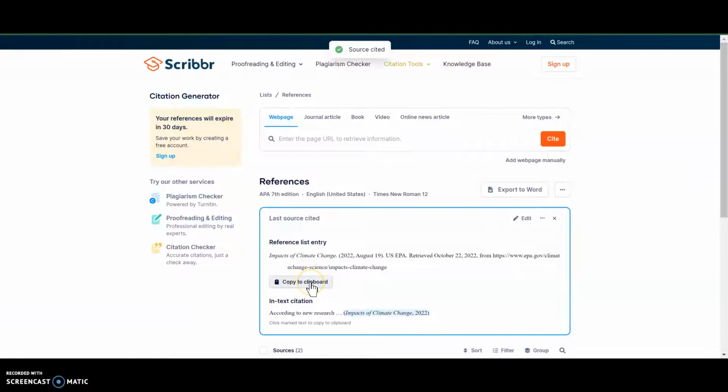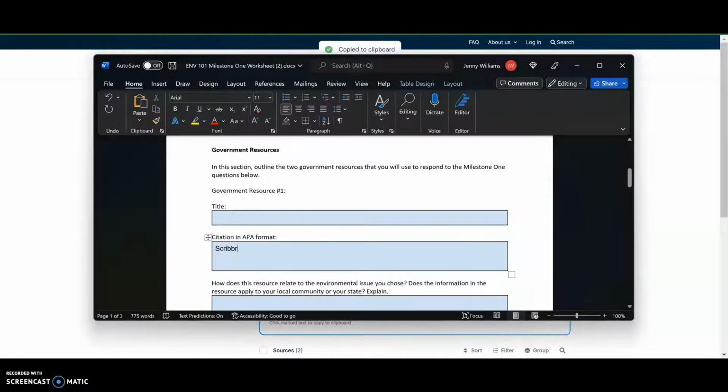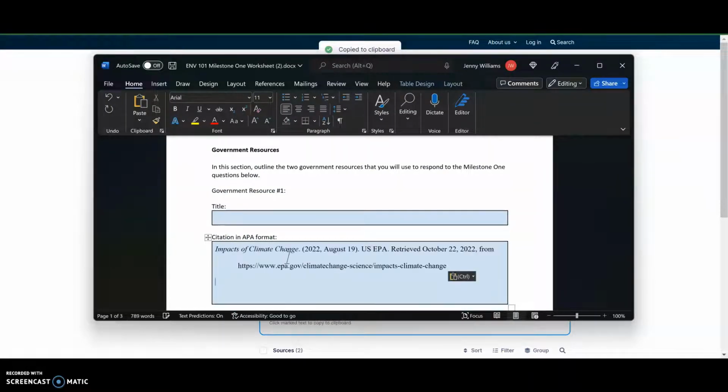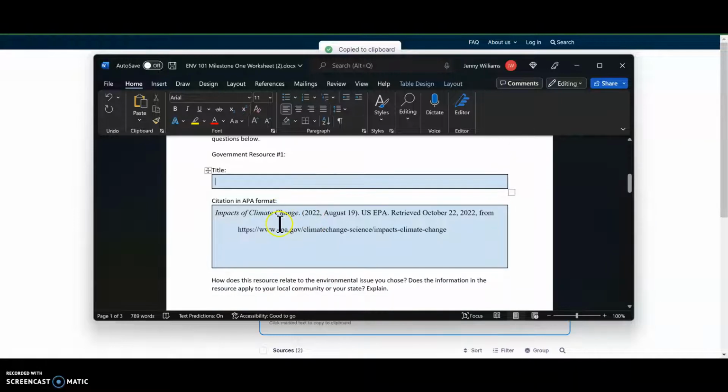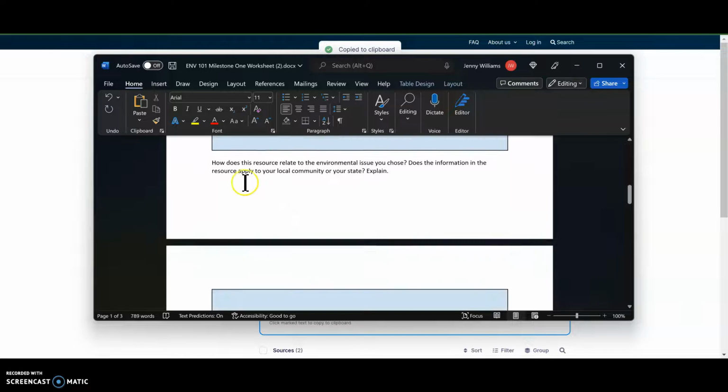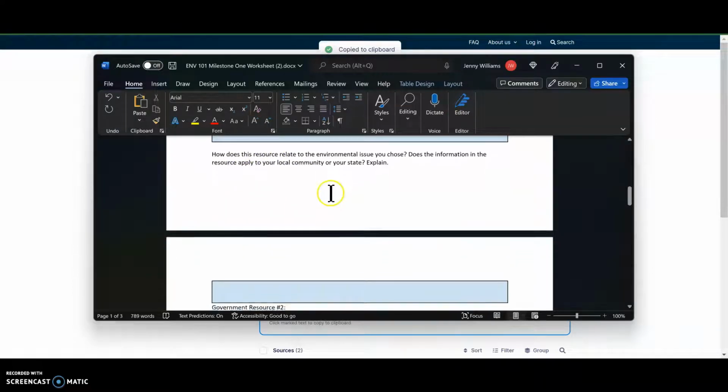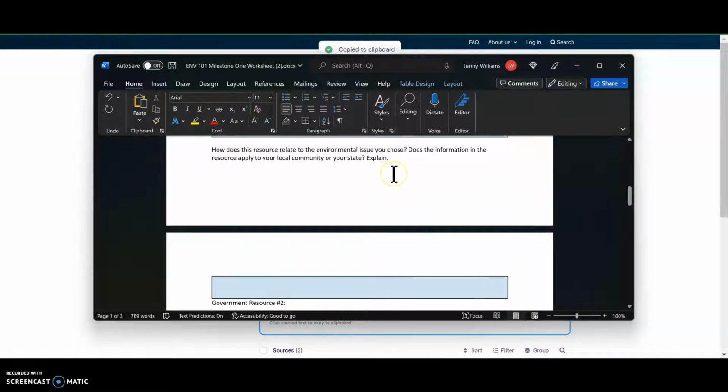And so I copy it, and now I can just go to my article and take that out, and I'm just going to paste it in there. Okay, and so the title is Impacts of Climate Change. And so then you talk about how this resource relates to your environmental issue you chose. So like what did you pull up? Essentially, what did you take from that article that you're going to use in your topic?